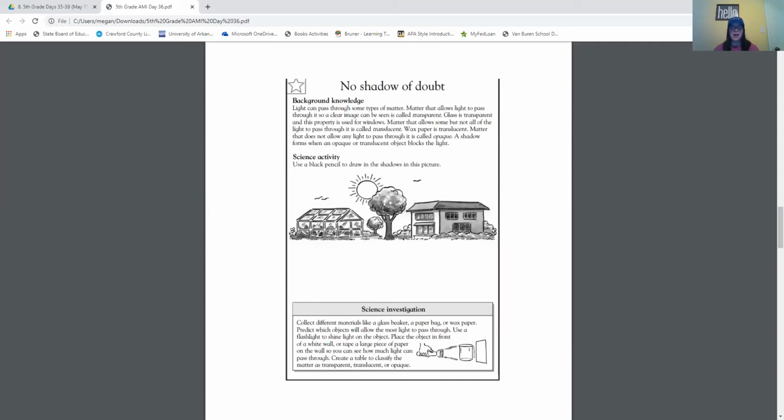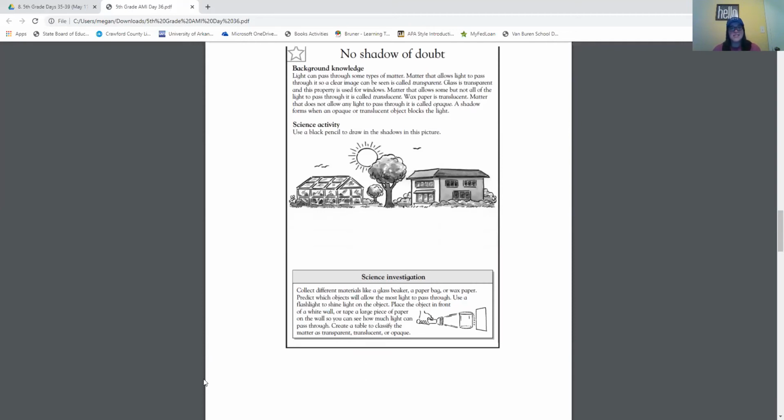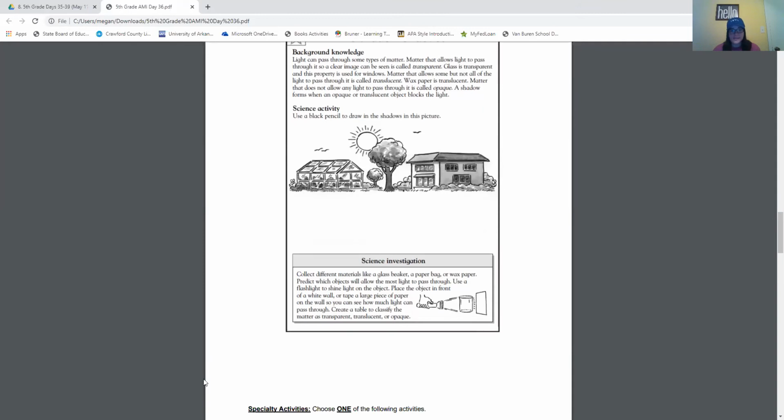So just try and think of different things in your home. Make a table that has different categories: transparent, translucent, opaque, and think about the different things in your home. What things are transparent in your home? What things are translucent, that let some of the light through? What things in your home are opaque, that no light can get through it? So think of those things as part of the science investigation. That worksheet is if you choose to do option 2 of science today.